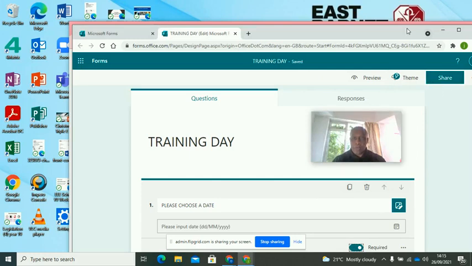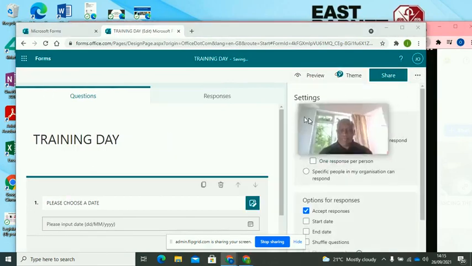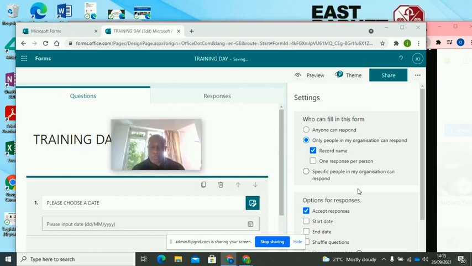But before I do my sharing, let's move it over here. I want to click these three dots and go to settings. The only thing I want to do in settings is make sure they're only going to have one response per person. I don't need the names recorded because I'm going to send it somewhere where they have to sign in with their Office details. Okay, so I'm happy with that.